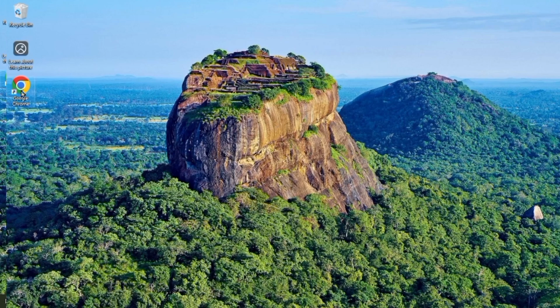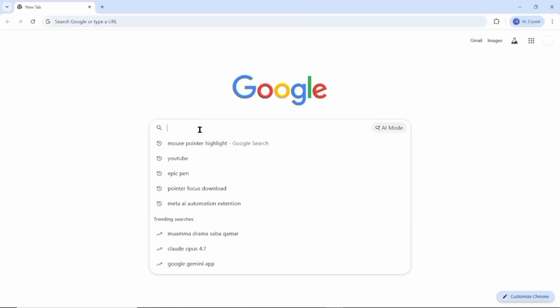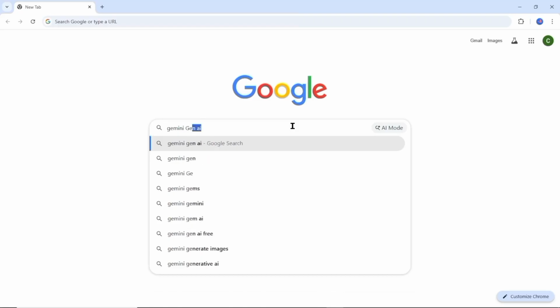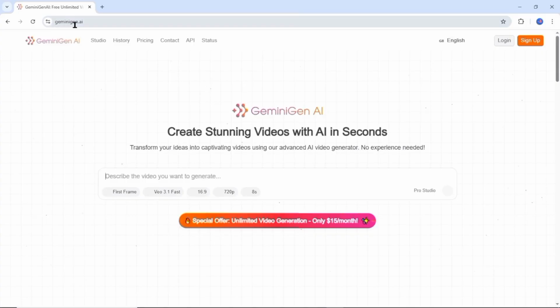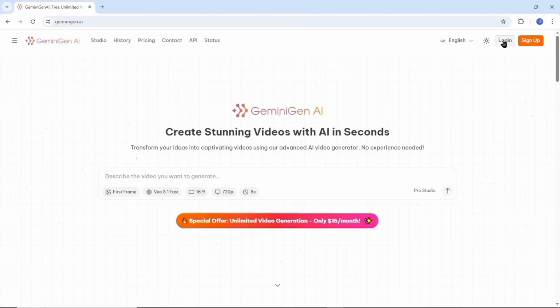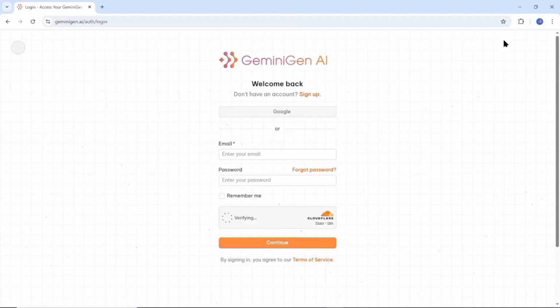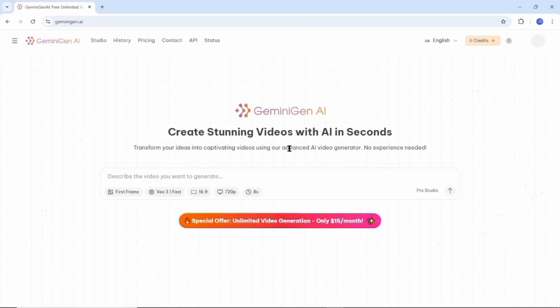First, open your Chrome browser. Then in the Google search bar, type Gemini Gen AI. Click on the first website that appears. After that, you will see an interface like this. You need to log in here. For this, you can use your Gmail account. Click on it and sign in with Google. After signing in, you will see an interface like this. This is the main page. Here you can see that we have 10 credits available. With these credits, we can generate AI videos for free, and these credits will not be deducted unnecessarily.